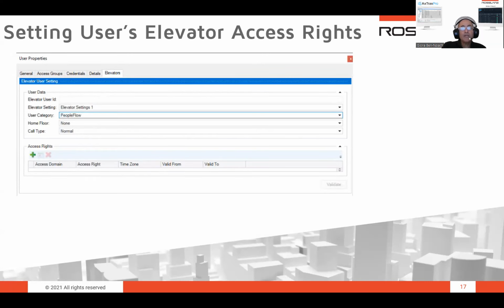First, we will talk about the upper section, the user data section, and then we'll talk about the access rights section. And the first field in the user data section is the elevator user ID here. And we can see that this field is empty now. At the beginning of the process of defining and setting the user's elevator access rights, this field is empty. It will be filled in automatically by the KONE server at the end of the process.